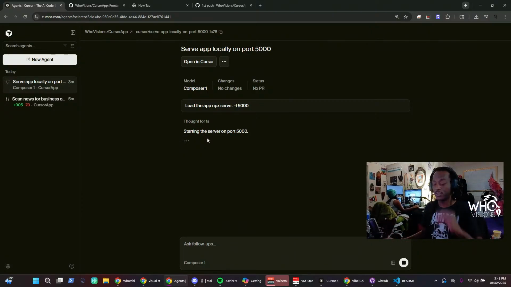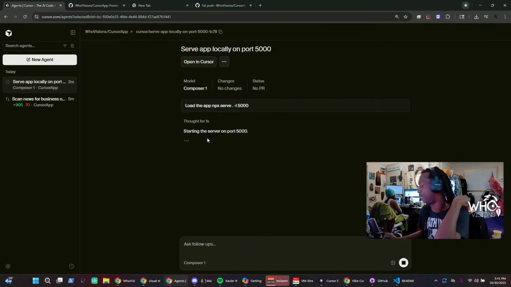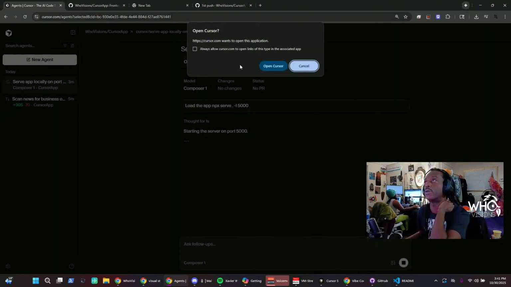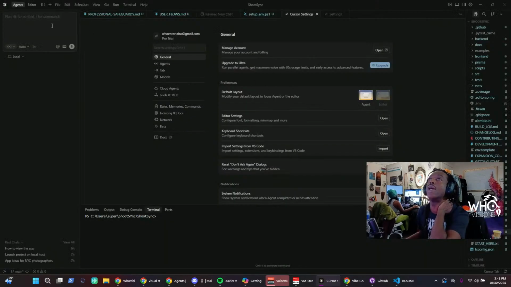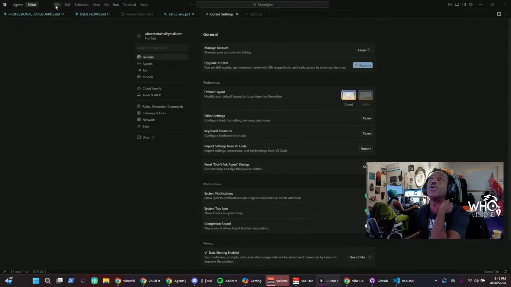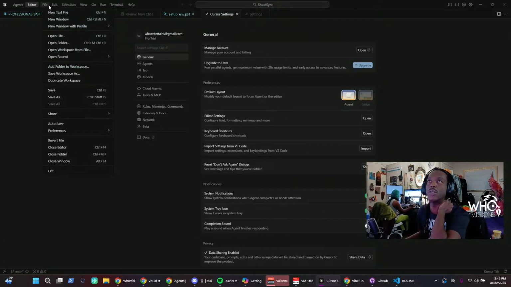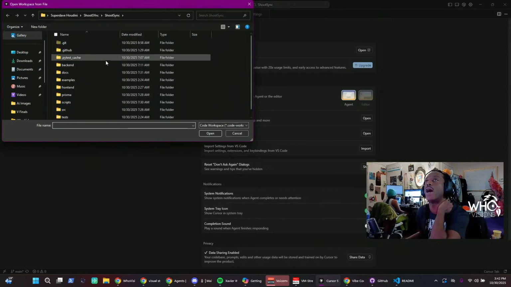All right, I should just run this inside. It's so much easier when you run this inside the local port. So we're gonna open in Cursor. Incorrect repository. The background agent is for a different repository than your current workspace. Why? Oh, I have to open up workspaces. Is that what's going on? Open a workspace. That's what it's called.